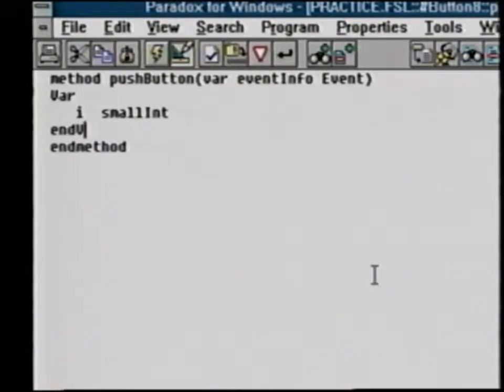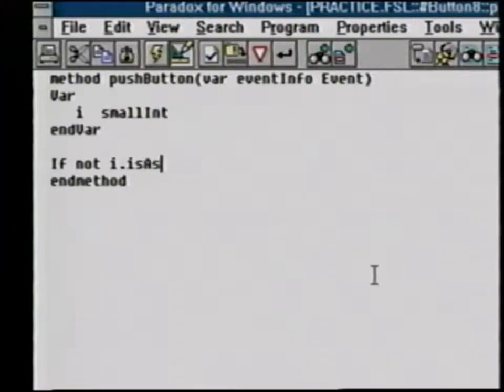Then end var. When you want a variable to initialize each and every time a method is called, you declare it within the method end method block, as you've done here. To watch this variable change, you can add an if-then routine to increment it by 1. Enter if not I dot is assigned, open and close paren, then I equals 1.